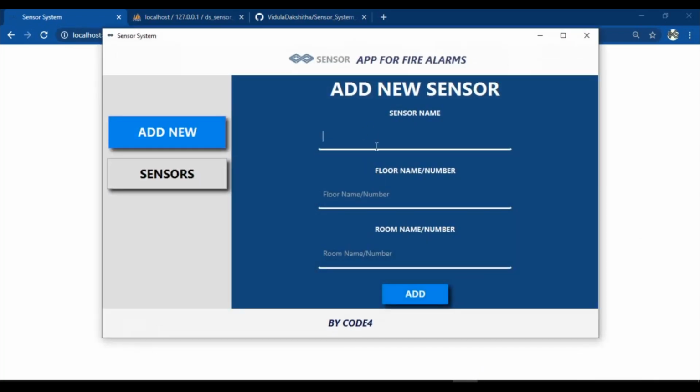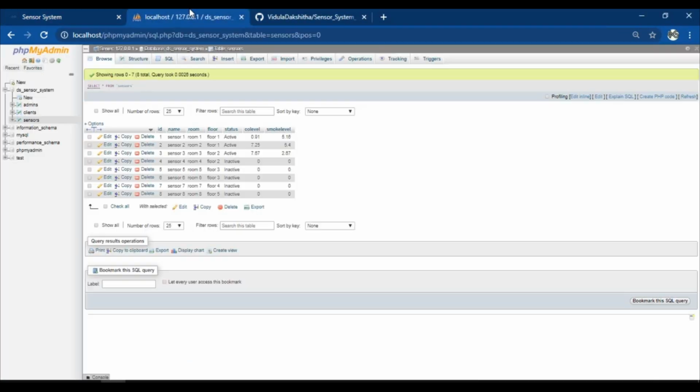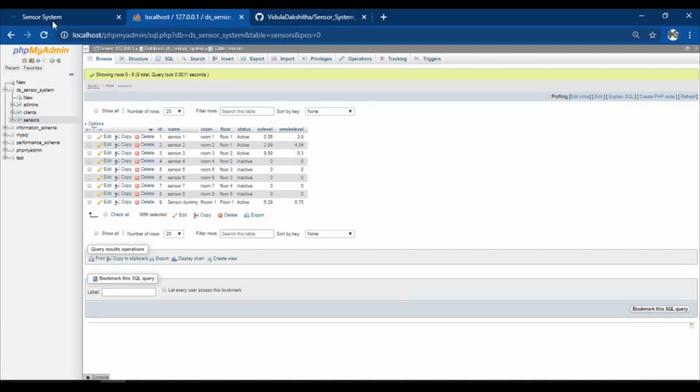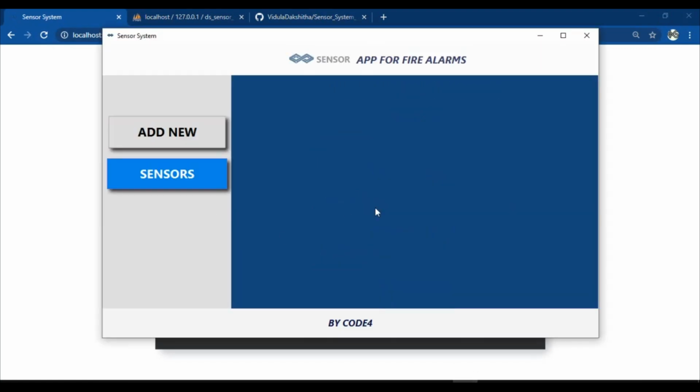All right, now we can add a new sensor. I'll give the name as sensor dummy, so then we can recognize it separately, and floor 1, room 1. So the sensor is added successfully. We can go to the database and find the newly added sensor there. The sensor is added, and you can find it on the web page and in the desktop application.